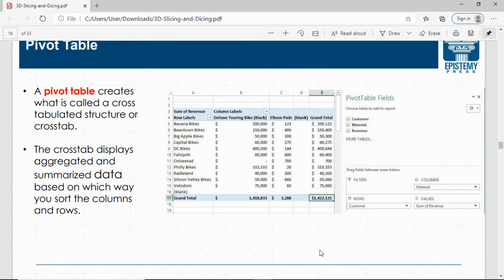Then the pivot table. What's a pivot table? A pivot table creates what is called a cross-tabulated structure or cross-tab. A cross-tab displays aggregated and summarized data based on which way you sort the columns and rows. So we can have different rows and columns. We can have several columns, several rows, and based on that, the data here will be shown, which is actually summarized or aggregated data. And we'll be showing that later in the second part of this video.